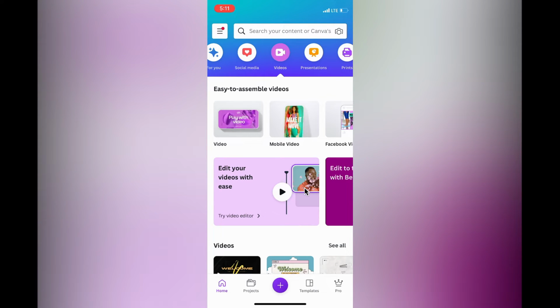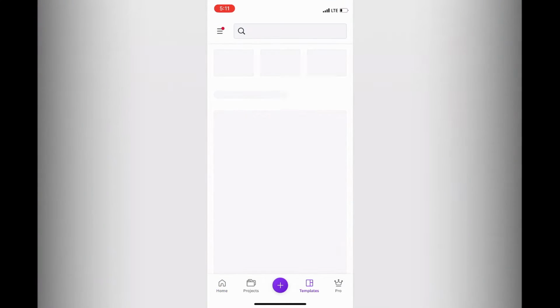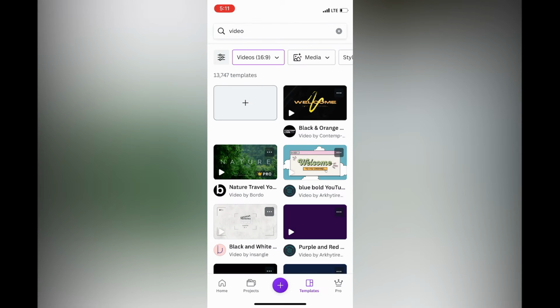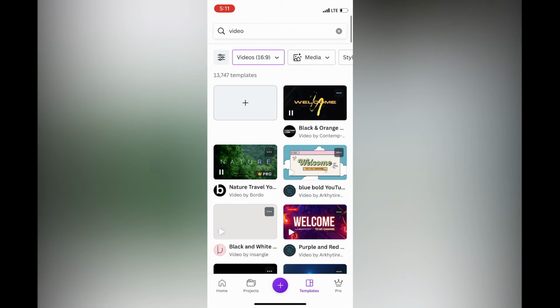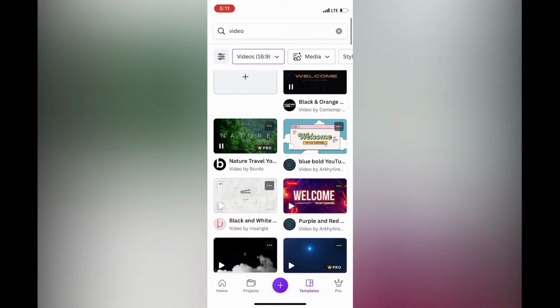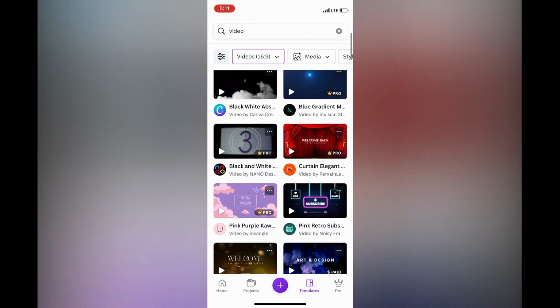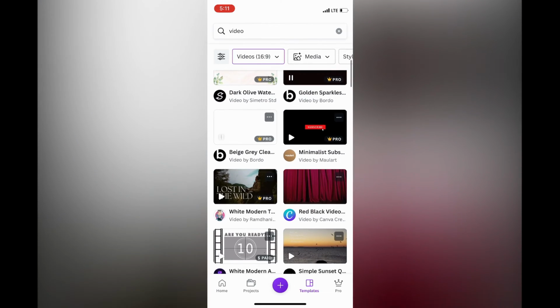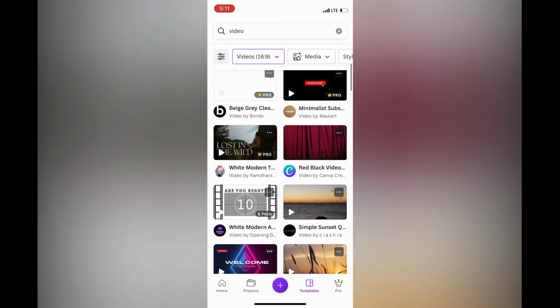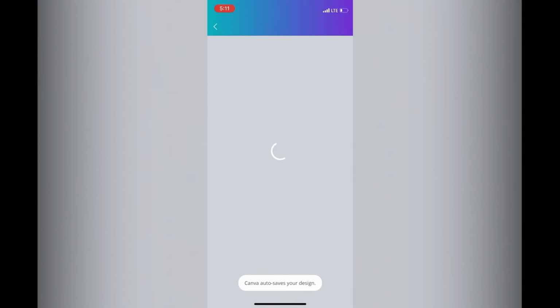Then from there, you can select the video style or size that you would like to use. So for example, let's say I were to select mobile video. After you have done that, you will be led to this page, and from here you can see different templates that you could choose from, or you could tap on the plus to upload a video or use a blank canvas. For speed sake, I won't draw out this video, so I'm going to simply select this video right here.